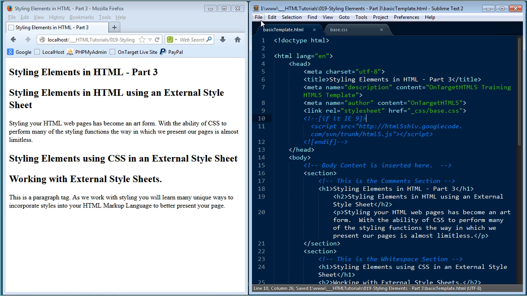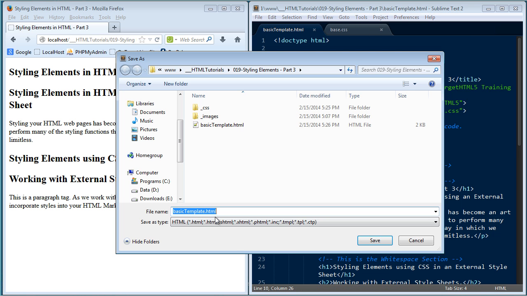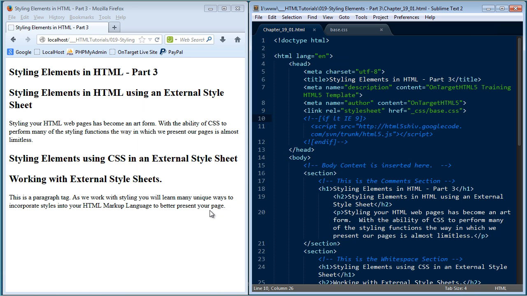Let's do a save as on this document. I want to go ahead and save this as chapter 19 underscore 19 underscore 01.html, because we're going to start making some changes now in that base.css file so we can actually style some of these documents.